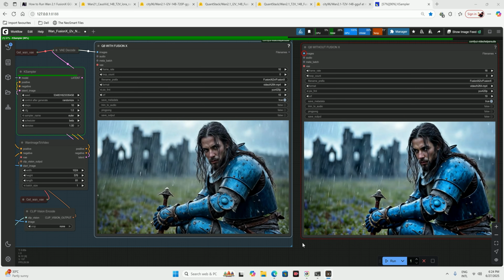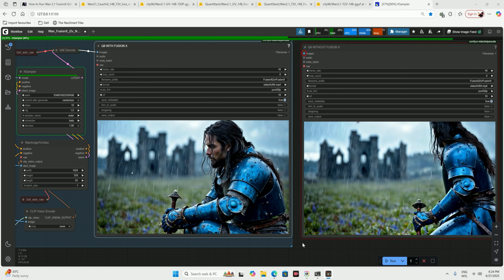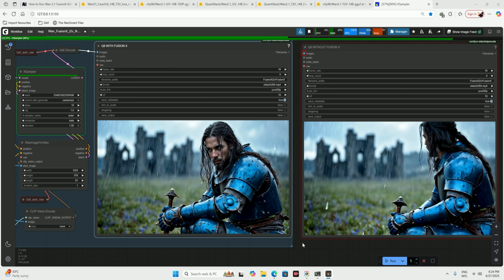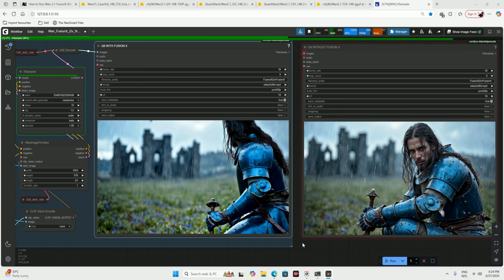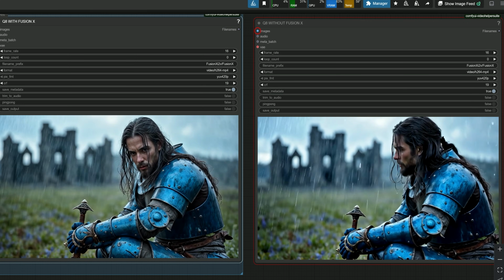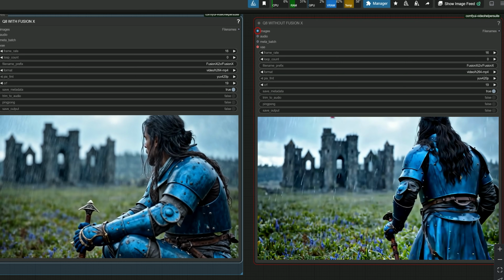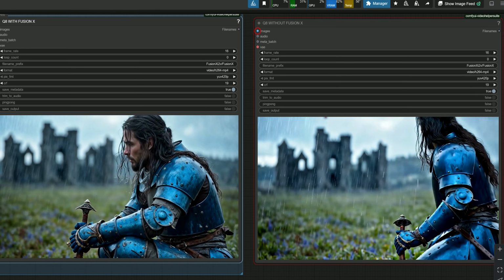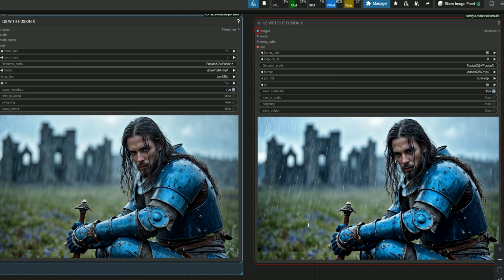Now let's try the Q8 FusionX model. If you are using the FusionX model, make sure to disable the LoRA group and then generate the result. So finally, this is the result, which I think is good, but feel free to decide for yourself which one meets your requirements better. That's all for today's video.